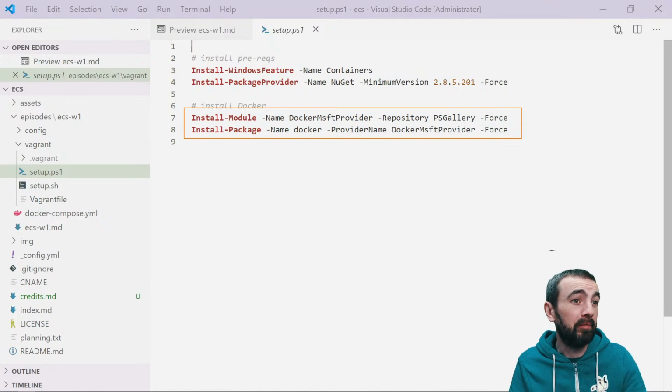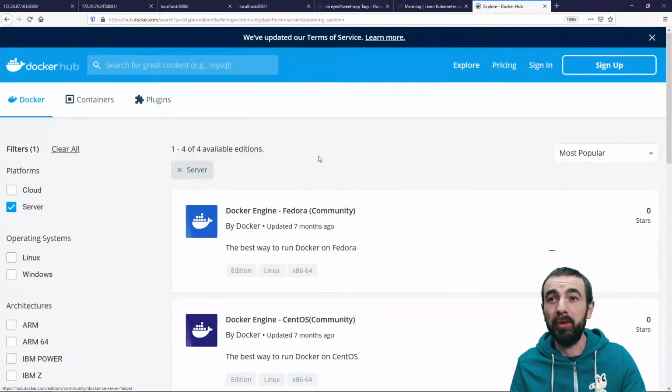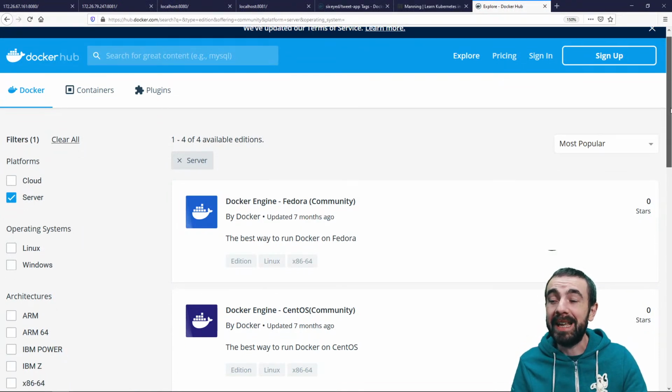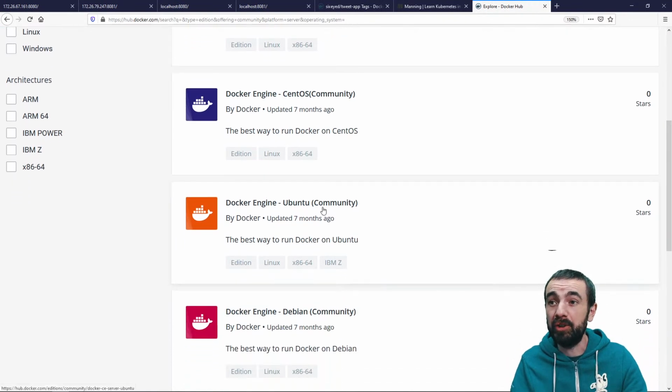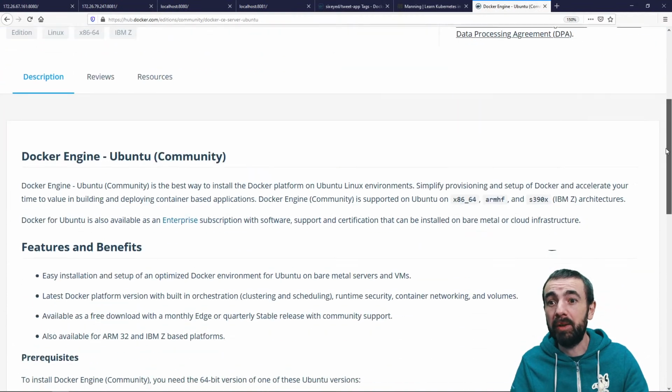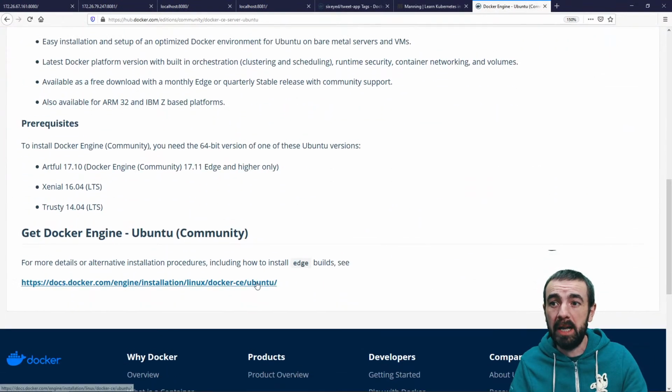Sorry, that's Windows. And then for Linux, you are going to find all that stuff on Docker Hub. The install instructions depend on the distro you're using, the version of Linux that you've got. So the Ubuntu version here will tell you exactly how you need to set all that stuff up. Here we go, so those are the links.